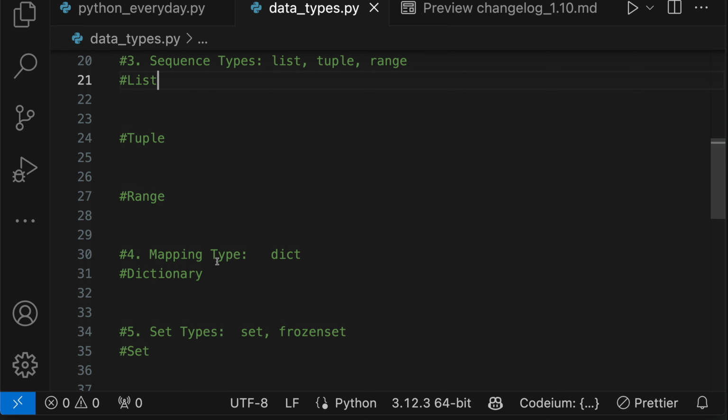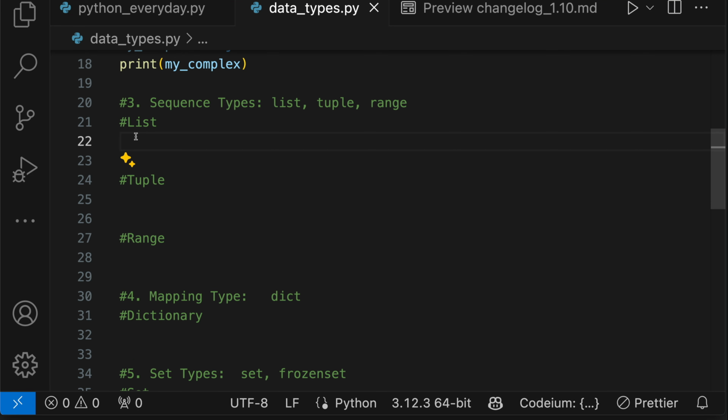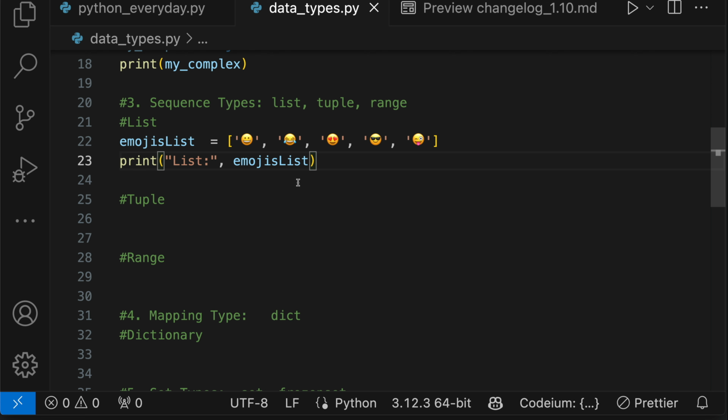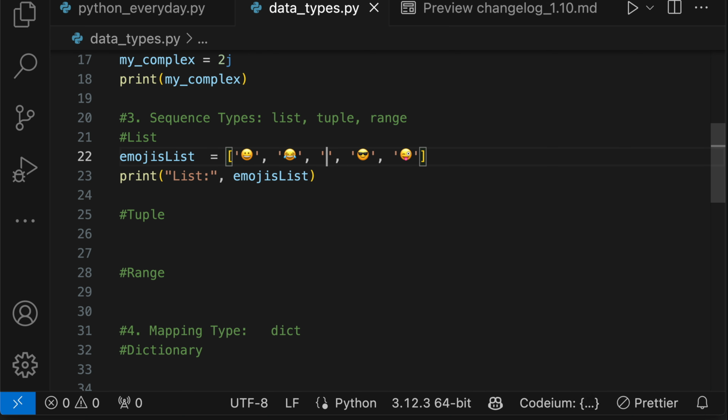Next, we have the sequence types. For sequence types, we have list, tuple, and range. Let's define a list here and print it out. In Python, you create a list with square brackets. In some other programming languages like Swift, we use the square brackets to create an array. You can use any supporting data type in Python to define your list. So over here, you can see we have a list of emojis. You can, for example, add a string here, like heart emoji. You can use floating point numbers or integers, depending on the type of list you want to create.